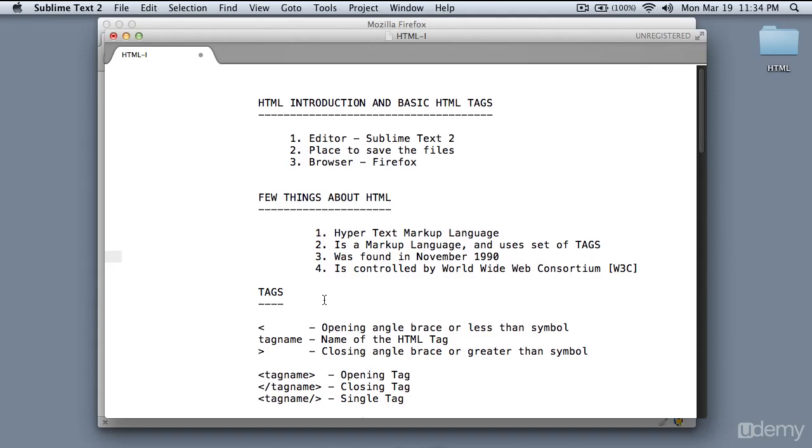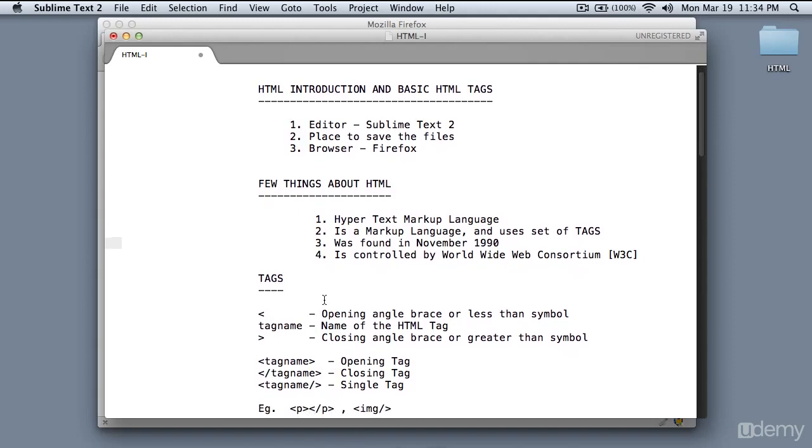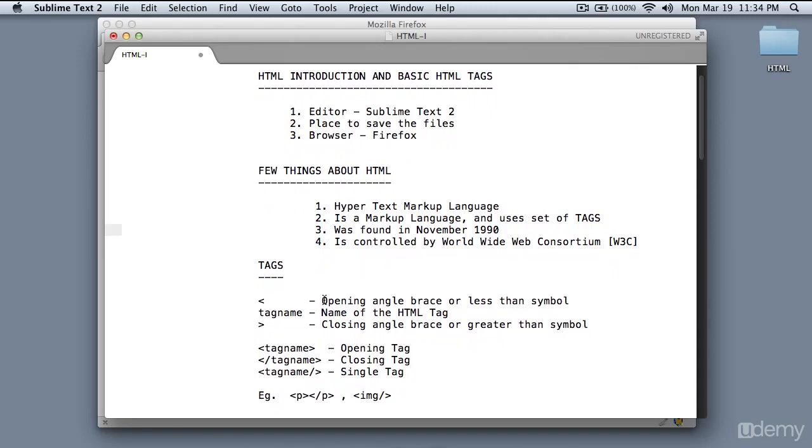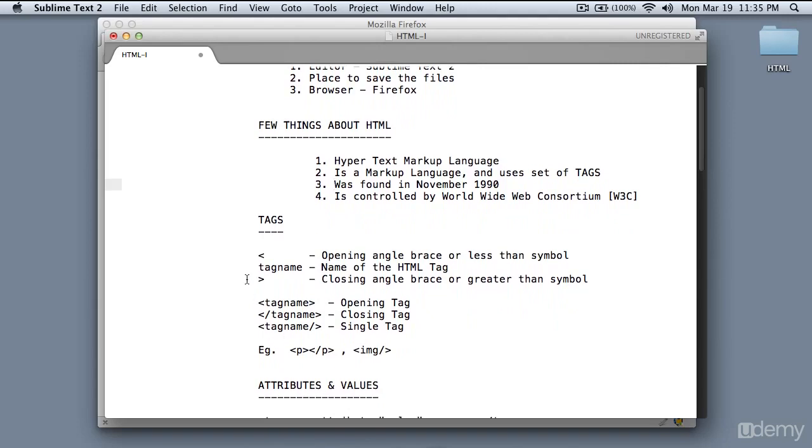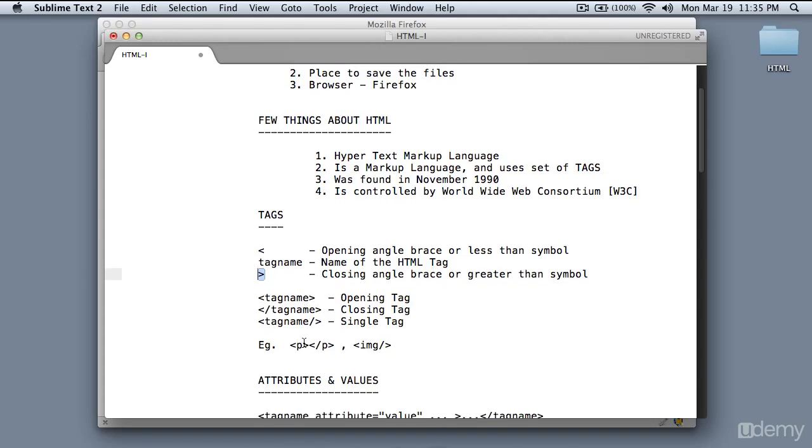Now details about tags. These tags are enclosed between opening and closing angle braces. For example, for describing a paragraph in a web page, we use the P tag. P stands for paragraph, and it will be surrounded by opening and closing angle braces, and in between these angle braces, the HTML tag name is written. So in case of the P tag, P is the tag name, and it is enclosed between opening and closing angle brackets. Almost all tags have a closing tag. For example, P is an opening tag, and the closing tag will be very similar to the opening tag, except it will have a front slash after the opening angle bracket.